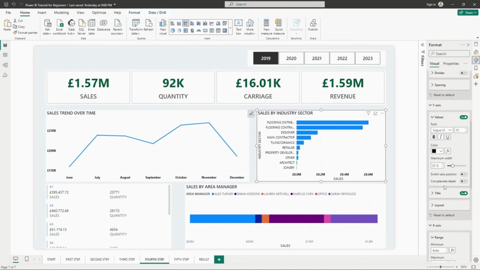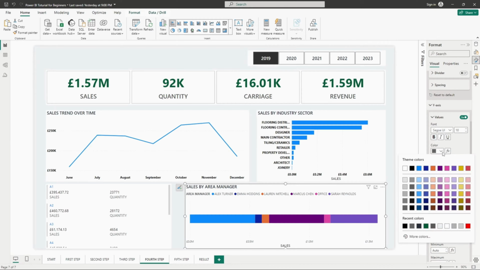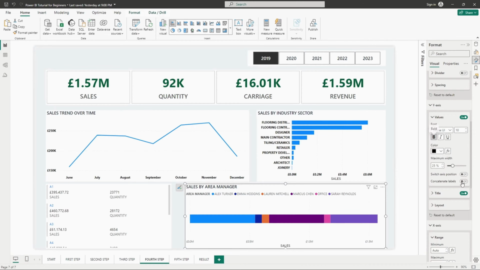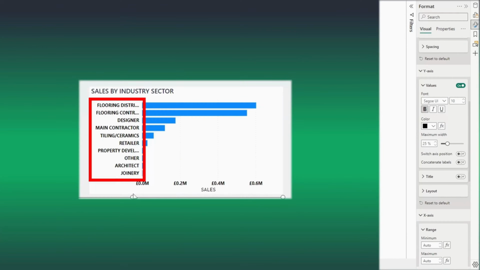Size, color, bold, remove title, and again for the sales by area manager we will change the same settings and make them look alike. Looking to the sales by industry sector, we can see that the industry sector is not displayed properly.